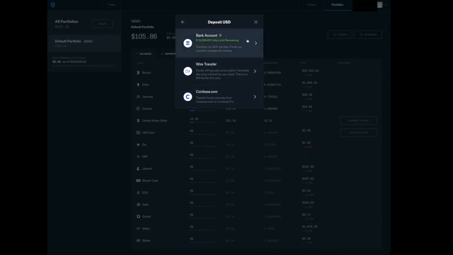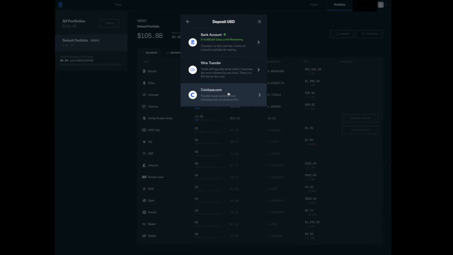It allows me to transfer money in from a bank account, a wire transfer, or to move it over from Coinbase. And this is where I'll tell you that it's very easy to make transfers, whether it's of US dollars or of crypto, between Coinbase and Coinbase Pro. It's a nice advantage of having these accounts.